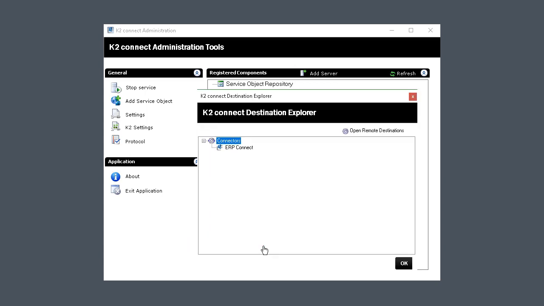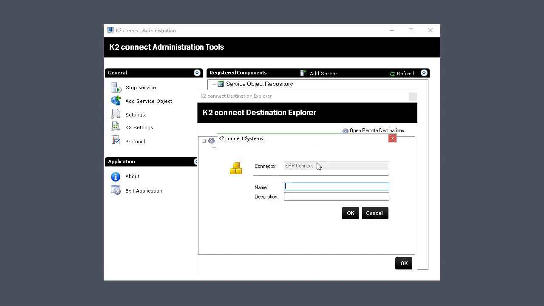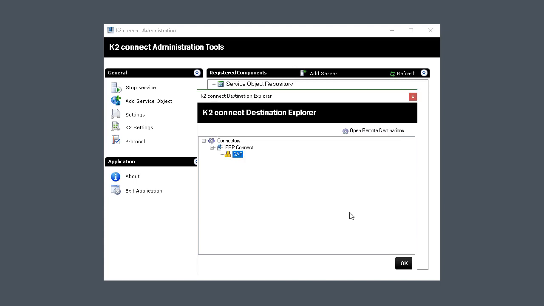I am starting this with a connector already defined called ERP Connect. Now, this may be named differently in your environment. However, I do need to create a system grouping that names my SAP system. I'll right-click on ERP Connect, go into Systems, and click Add. For this system, I'll just name it SAP and click OK to save it. Next, right-click on the new system node, go into Destinations, then select the option to Add.